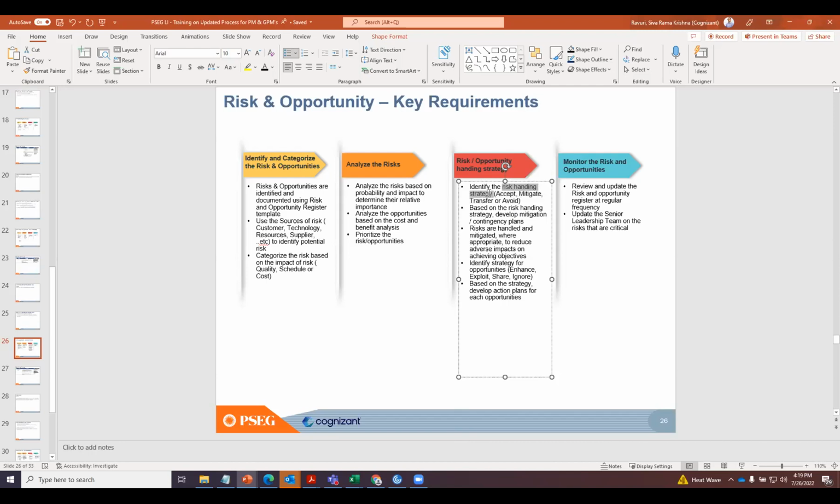Are you going to accept? Are you going to mitigate? Are you going to avoid? Are you going to transfer? Right? So based on that, you develop your mitigation or a contingency plan. If you are going to mitigate, obviously you'll have a mitigation plan. If you are going to accept, obviously you may have a contingency plan. Okay. So similarly for opportunities also, we just need to identify what is our opportunity strategy.